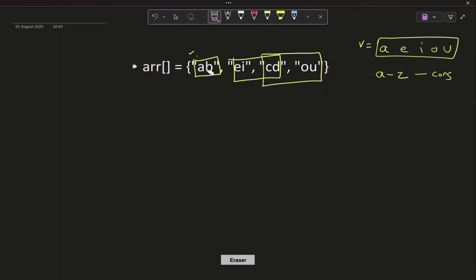And there is one more valid answer. AB, EI, CD concatenated together. AB, EI, CD. So A, E, I, three vowels, B, C, D, three consonants. It's also balanced. So these are all the answers. How many did we find? We found four, so we can return four. If we return four, it will say yes, the answer is right. So this is what we have to do in the problem.